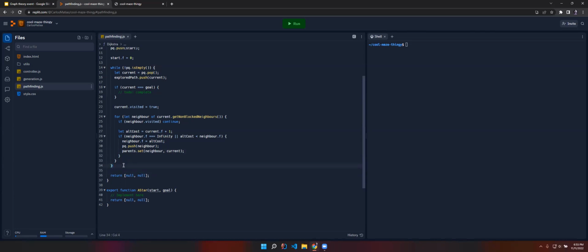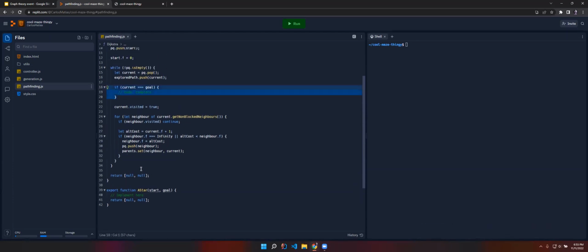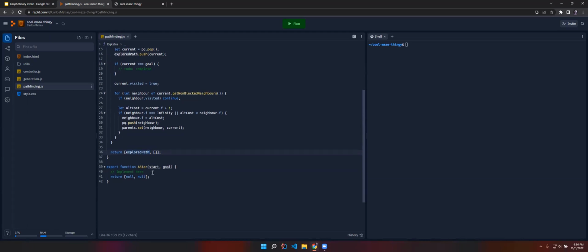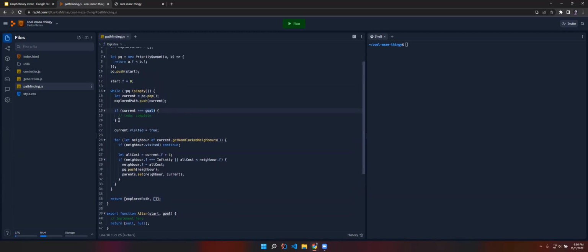So this right here, if we find our goal, should return something that we'll implement in a second. If we don't find our goal, this while loop will finish and we'll get into this return statement. This will never happen in our maze, but in case it does, let's just send the explored path and send an empty array. This explored path is the first output of this function, and then the second output is the final path. So what's the path from the goal that we want to the very start.